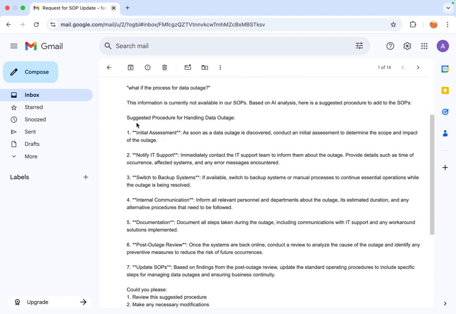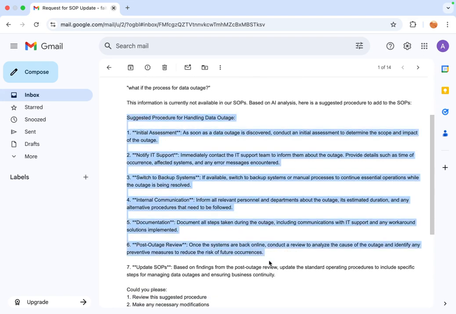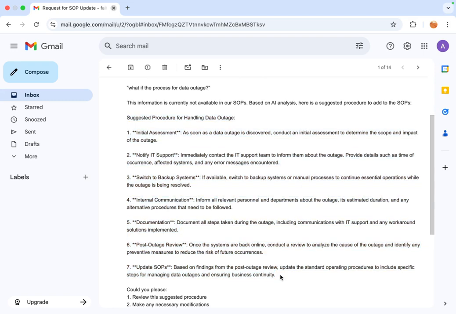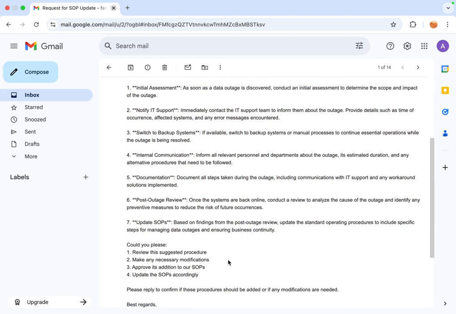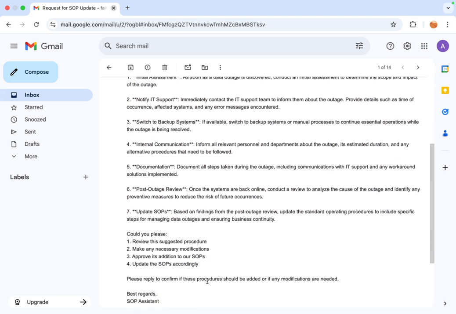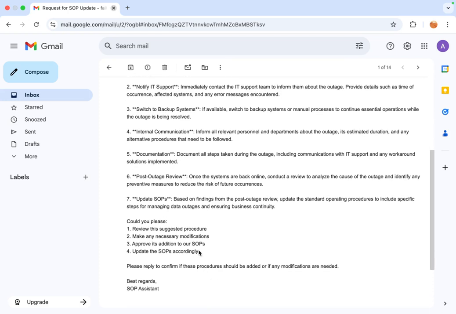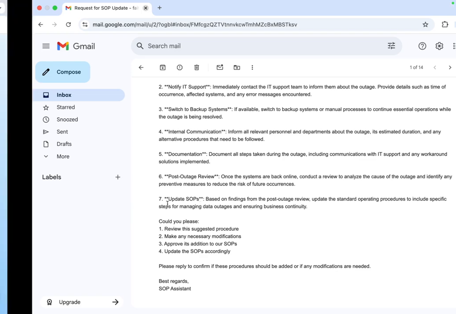And we can see the AI agent has also suggested some procedures on how to handle a data outage and is asking for our approval. We can also let the agent know via the same email reply whether this is approved and can be included in the SOPs, or whether there are any more modifications we would like.